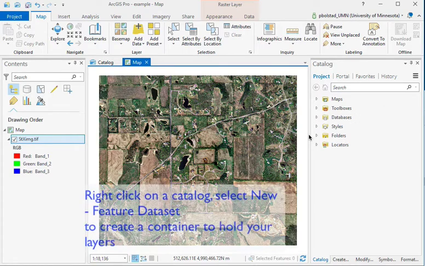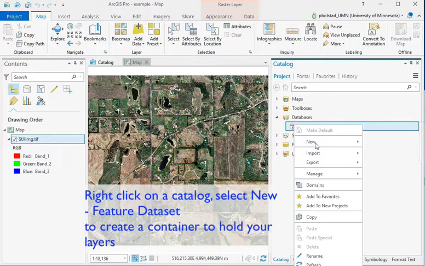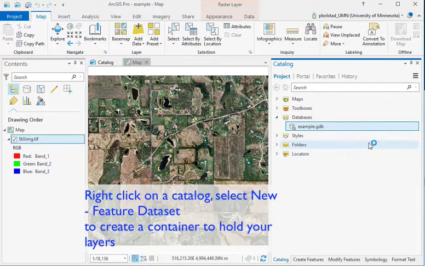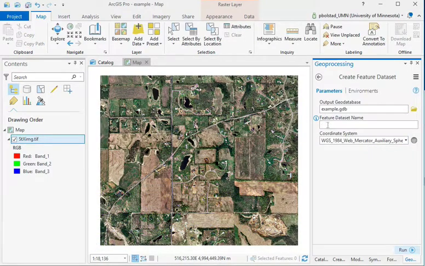You frequently need to create new empty containers in which you digitize data, and we'll show you how here. So we have this example geodatabase, and in the catalog you can right-click on the geodatabase and create a new feature dataset. So you right-click on the geodatabase, go down to New, and then it'll open this geoprocessing tab and you'll enter the name of the new feature dataset.